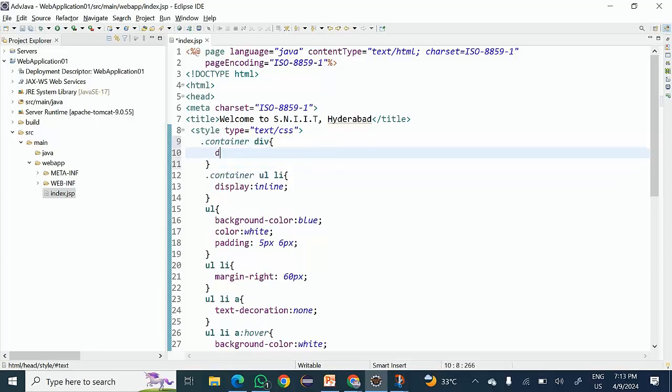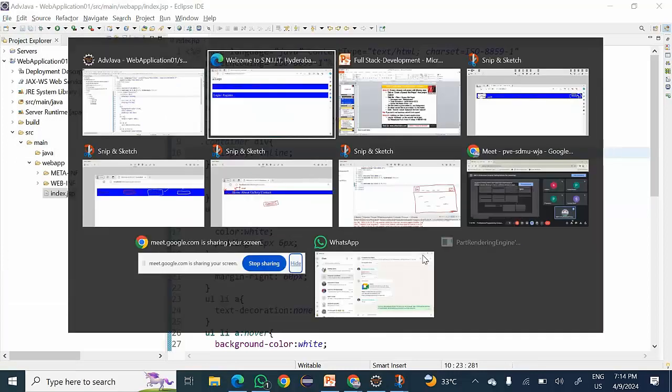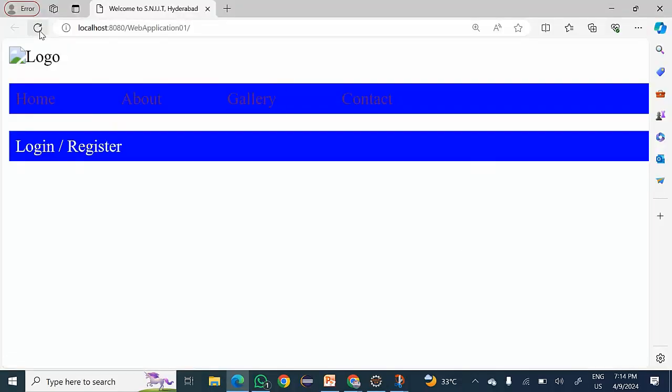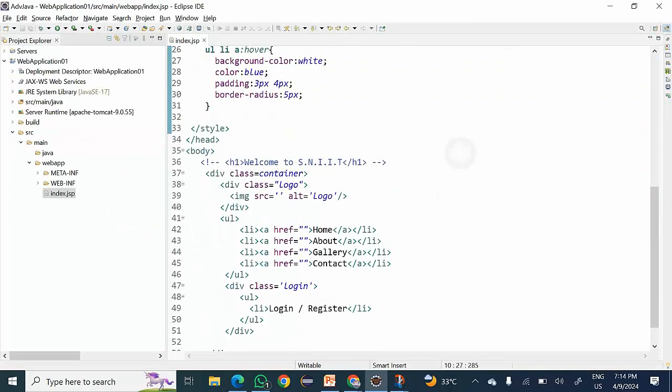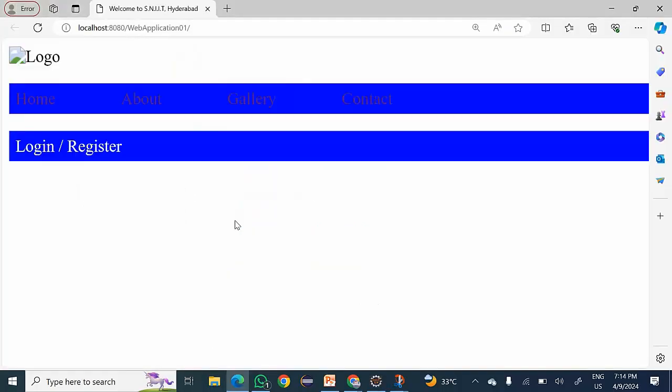Now see that here, display inline. I will take inline. Just observe, do you find any kind of difference in that? Now here inline, flex also I can take. The container is a class, and logo is another class, login is another class. I will take this as menu. Just if it is not working I will do that.